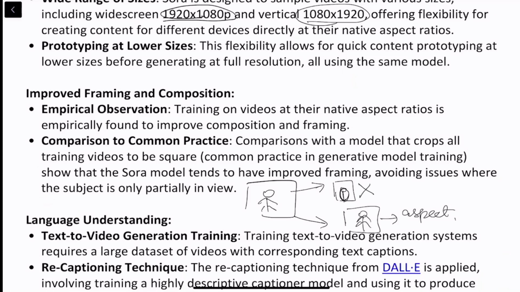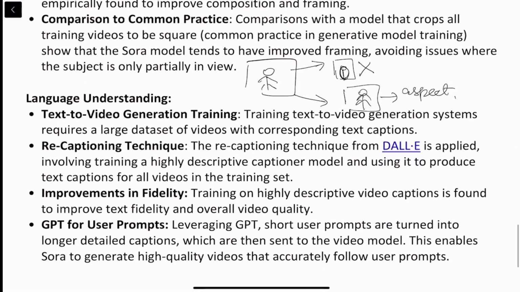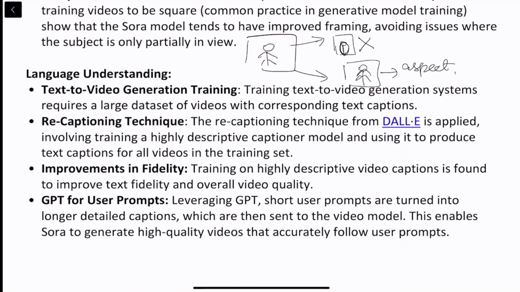And finally, it's about language understanding. This one is my favorite. For Sora, understanding language is a key part of its creative process. It learns to generate videos based on descriptive captions and user prompts. It's like having a conversation with a creative director. Sora takes cues from the text prompts and turns them into captivating visual stories.